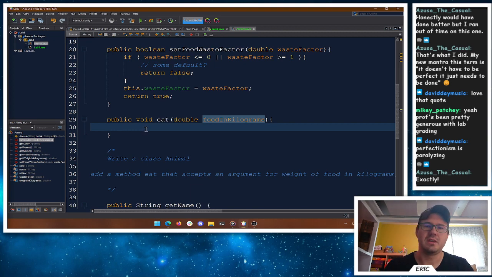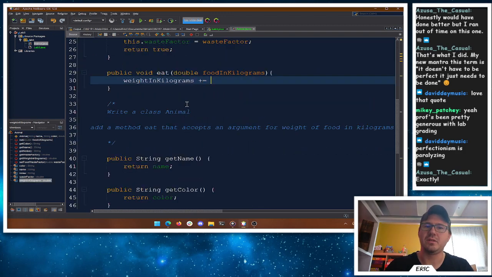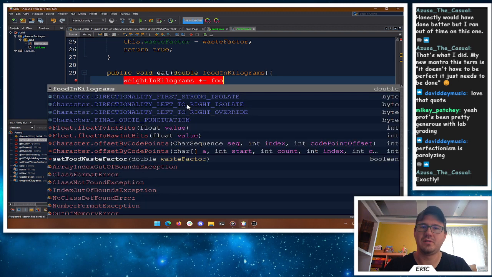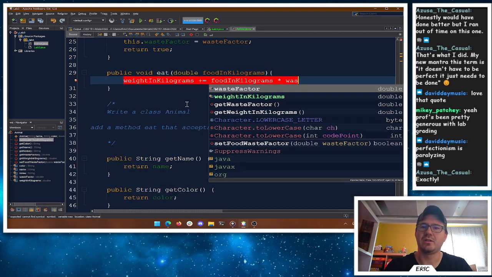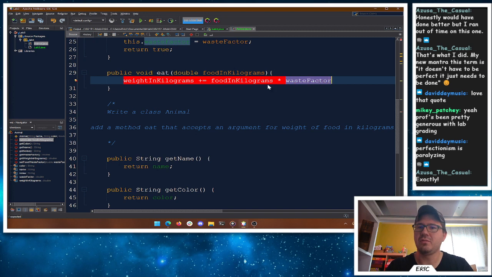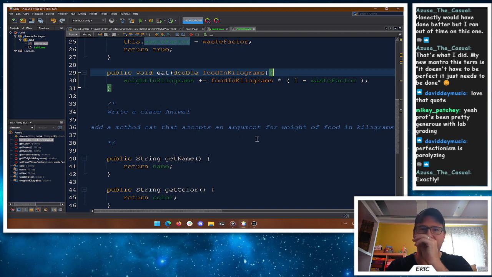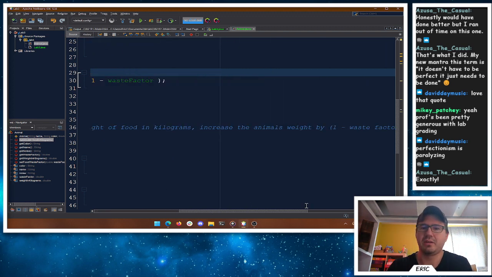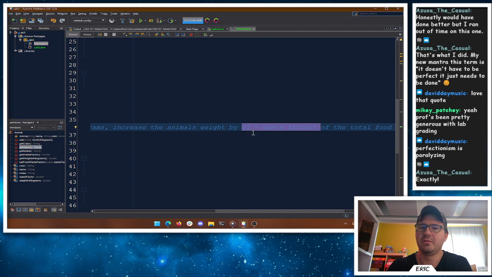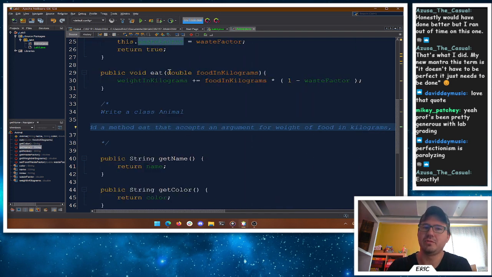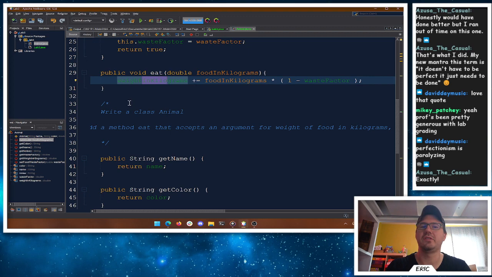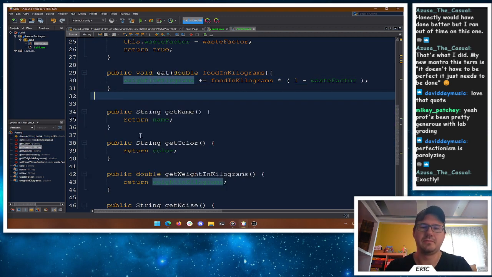So we're going to take the weight in kilograms, and we're going to increase it by the food in kilograms times the waste factor. So if the waste factor was 95%, we're not gaining 95% of that. We're really gaining 1 minus the waste factor. Right? And again, if you didn't get that math exactly the same way, that's okay, because I'm not going to be particular here. But whatever that is, 1 minus the waste factor multiplied by that food, added to their weight. As long as we're increasing their weight here, that was kind of the goal with this one.